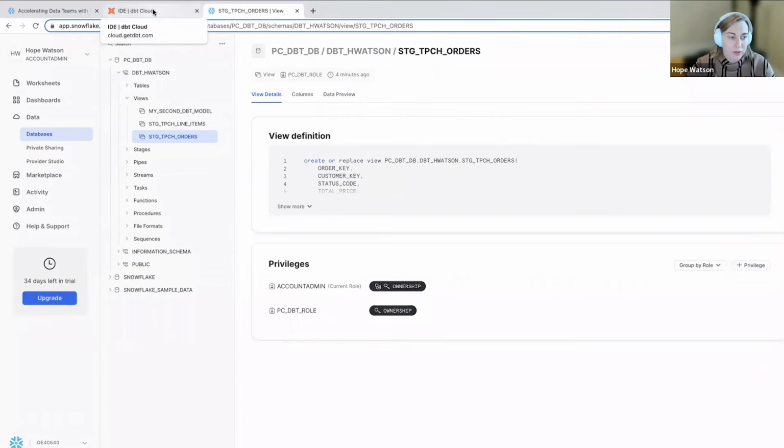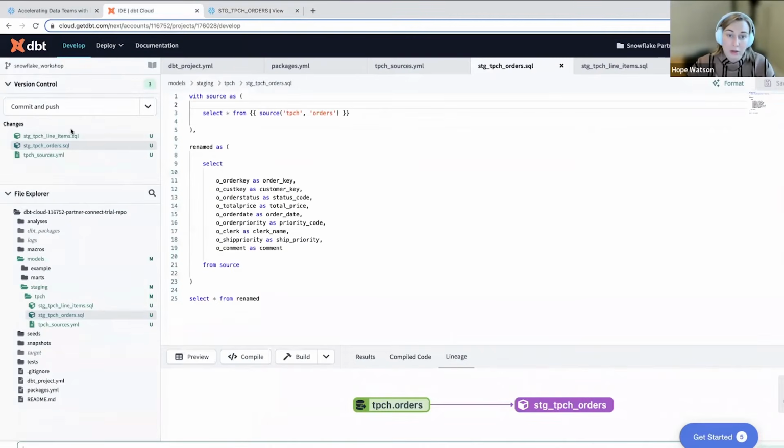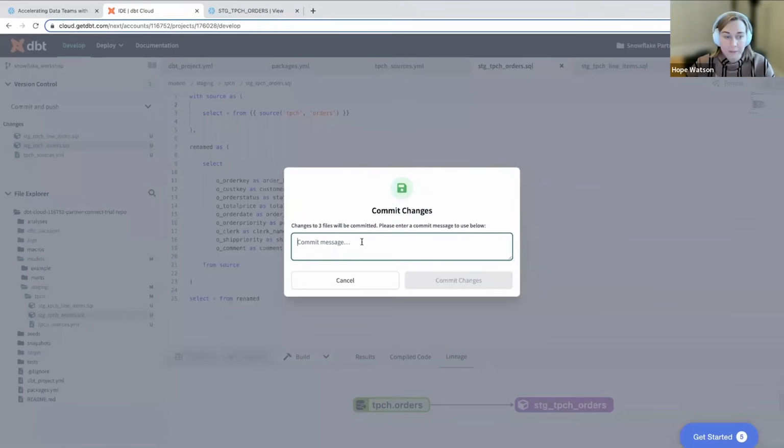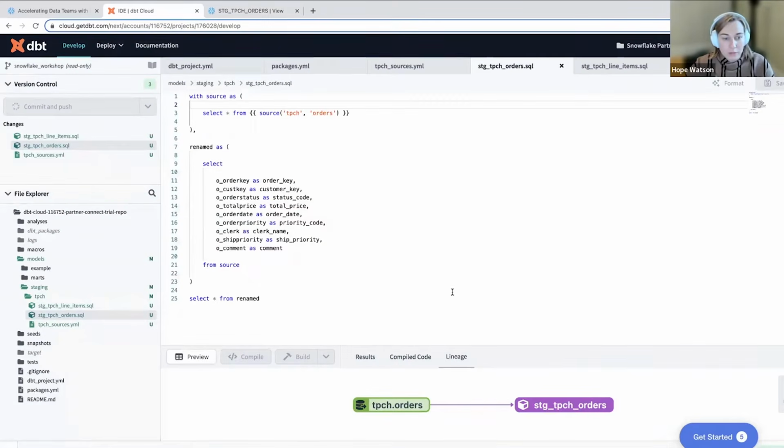Before we move on to the next section about transforming our models, we need to actually commit and make sure that our changes are good to go. So everything's saved. I'm going to commit, and we'll call this sources and staging, since that's what we've set up. Great. And that wraps up the sources and staging section.